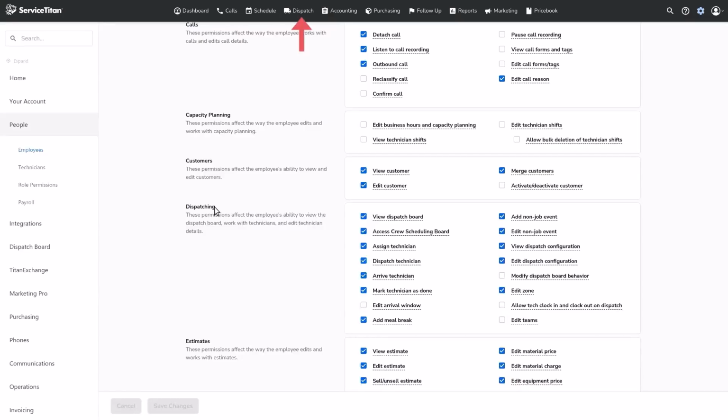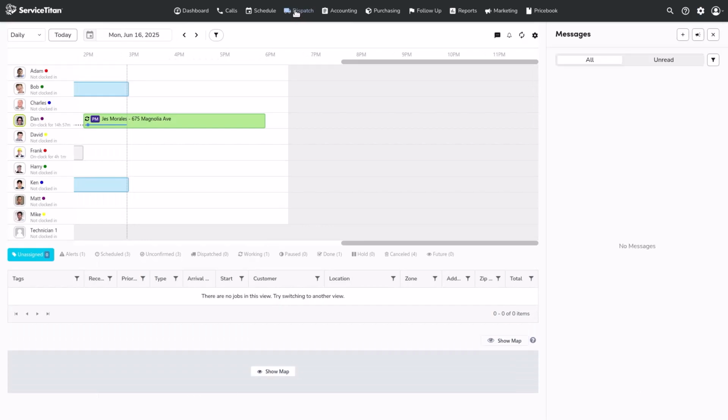Go to the navigation bar and click Dispatch. From the Daily drop-down, click Crews. Now you're on the crew scheduling board.